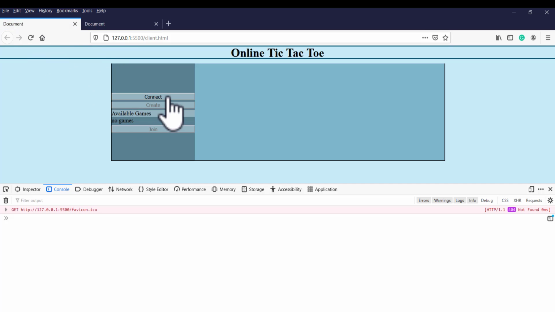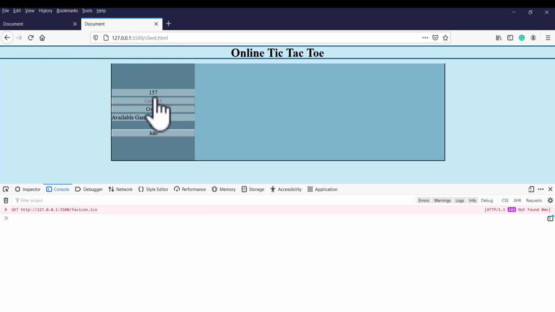Okay, connect. Now create a game. So game 122 has been created. Now let's connect client 2 to the server. Connect. So its ID is 157. It can already see the available games over there.